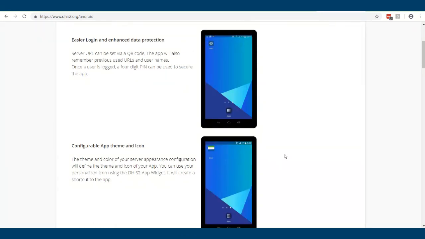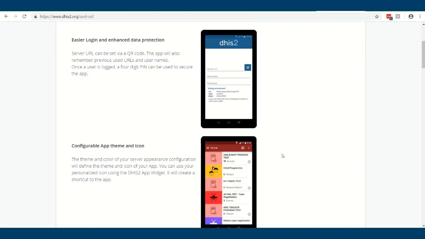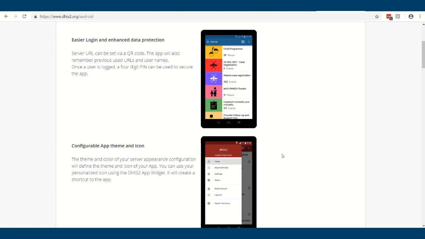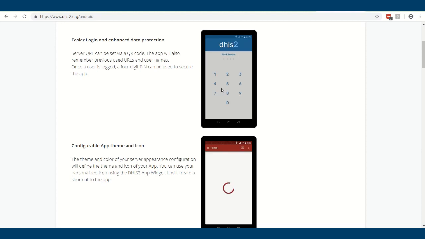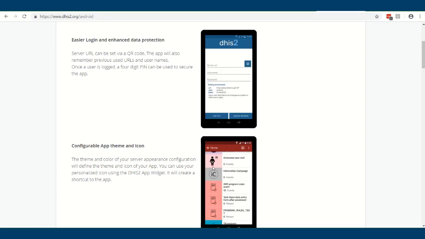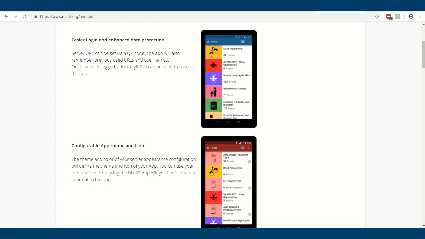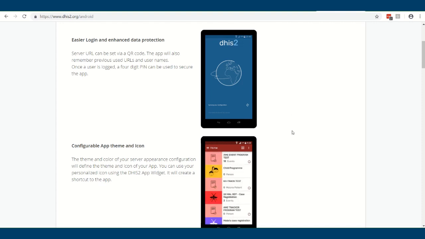What's new is all of the different ways of entering information, whether it be an event, a tracker capture, or just a regular data set, are all integrated in one app. Previously, it used to be 3 separate apps. We've also got icons and colors which can be customized so that your staff can start to recognize which programs or data sets are which.